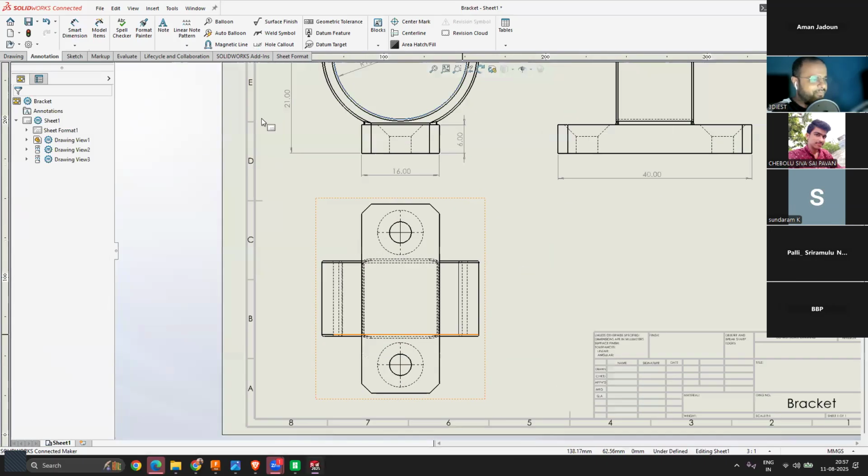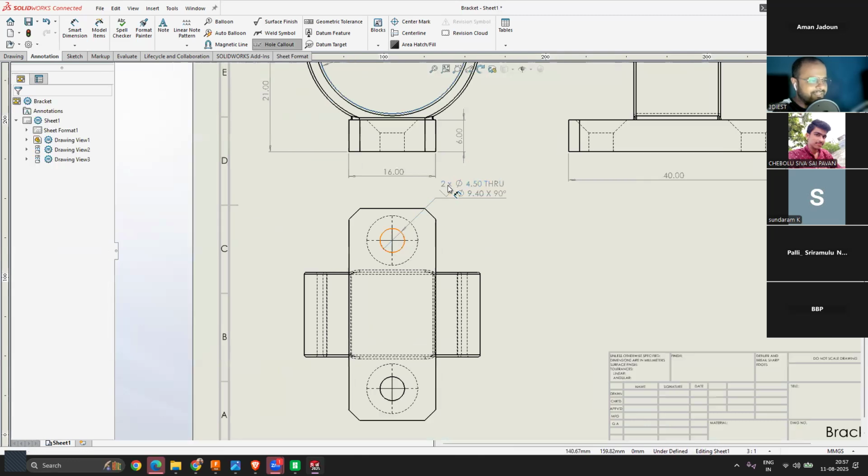And now let's add a few more dimensions over here. So we'll activate this hole callout, and first we'll name this hole size. So there are two holes here. You can see 2 into 5. This means this one and this one. 2 into 5, 4.5 is the hole size, and the depth is 9.4, right? And also the angle is given over here. That means it's a countersunk hole, right?